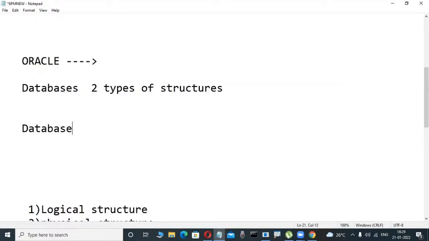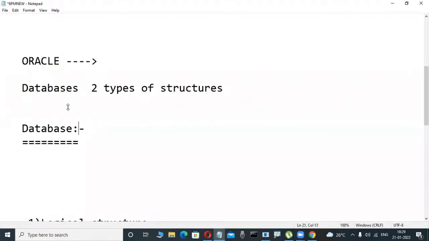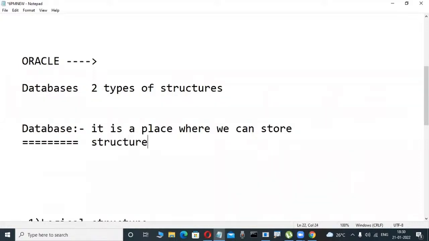Today at least you will understand. What does database mean? Anybody searching on Google or in books will find it is a place where we can store, in a computer system, a structured collection of data. They are telling only where we can store a structured collection of data. What is data? What is information? What is DBMS? That is later.